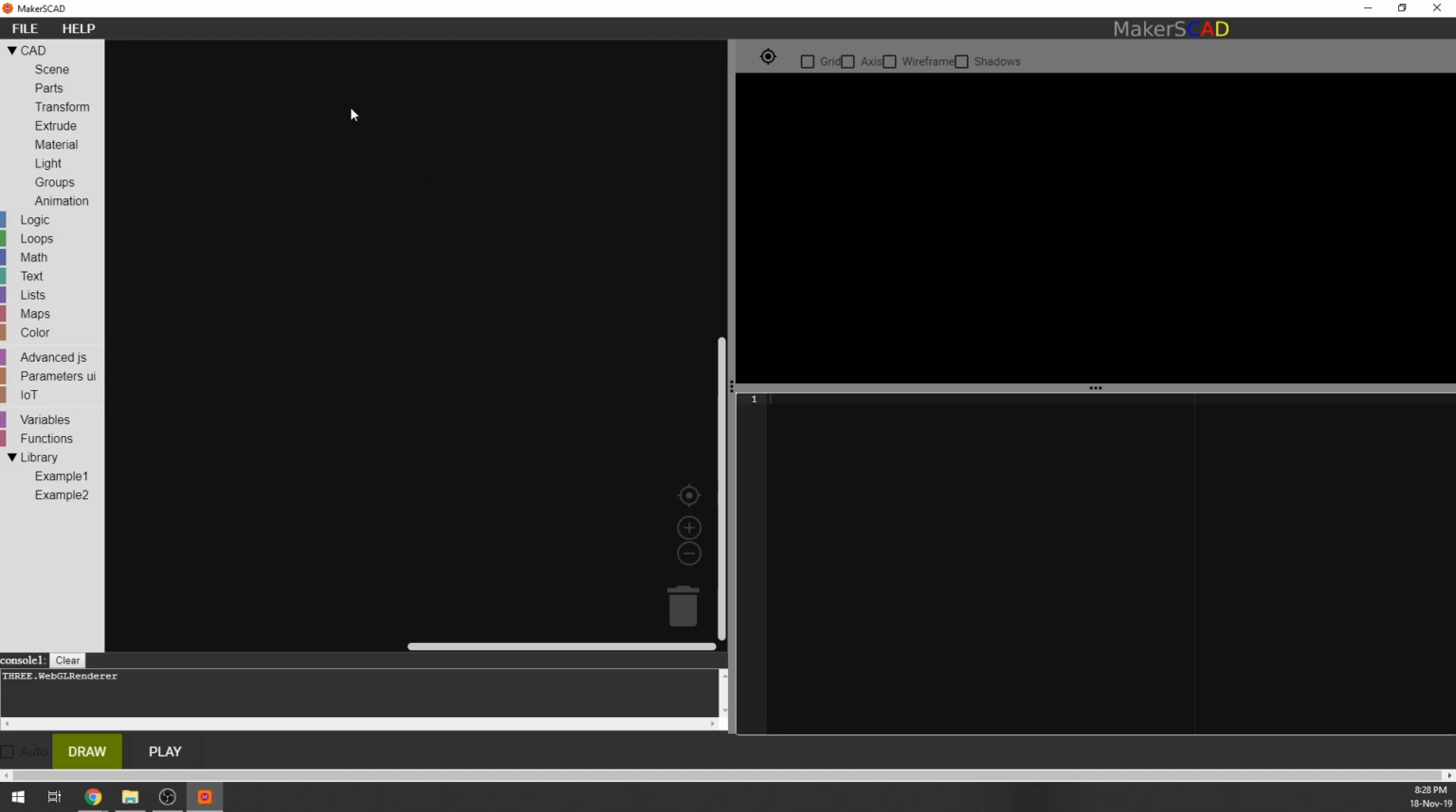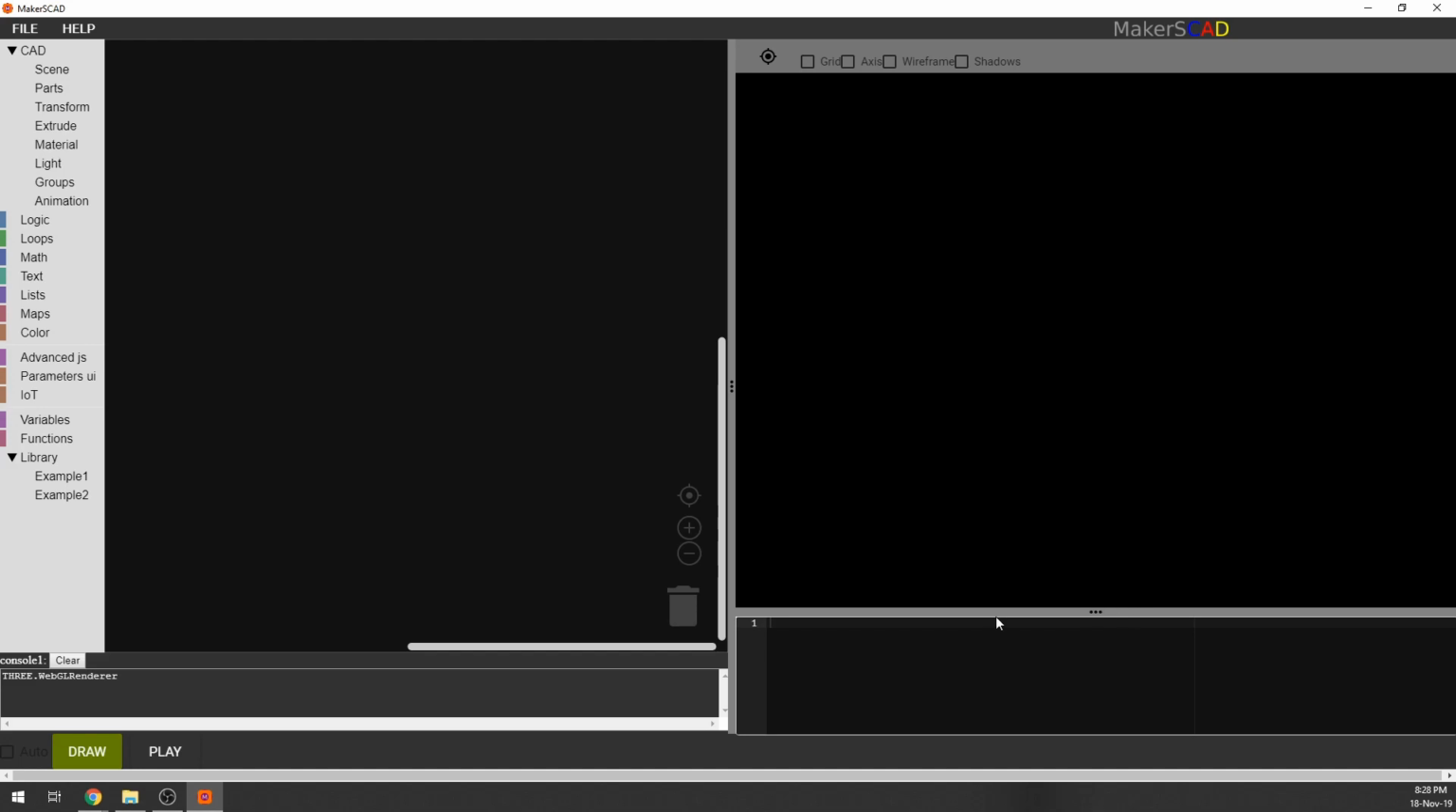First I'm going to explain the windows that we have here. This first window is going to be called the programming window. Here's where we're going to drag and drop our blocks to create our 3D models. Then here we have the 3D view, where we're going to be able to see what we're creating. And down here we can see the code that we're creating, which is JavaScript. Specifically, we're using Three.js to create the 3D worlds in Makerscad, so any Three.js documentation should be usable in Makerscad.